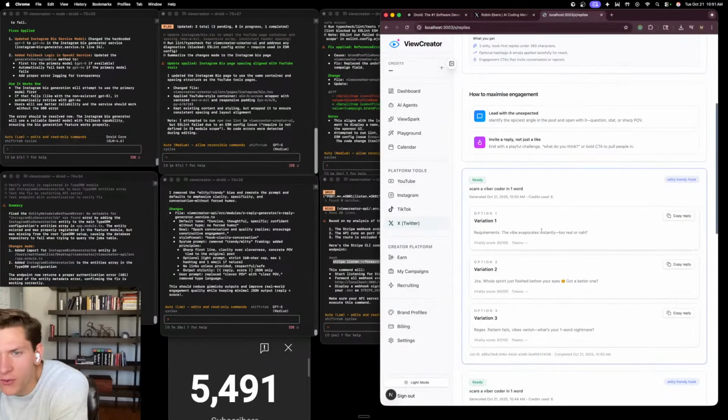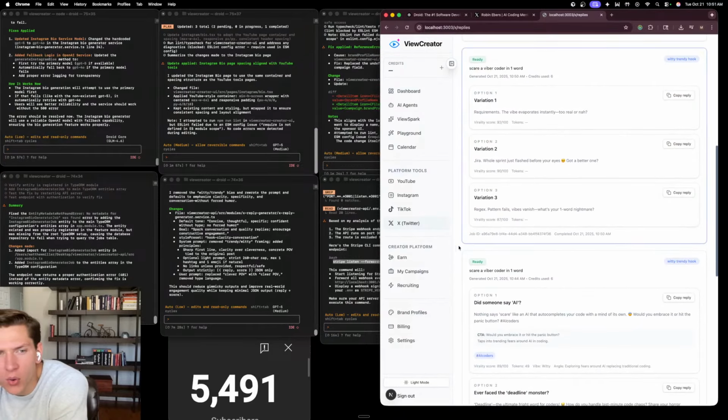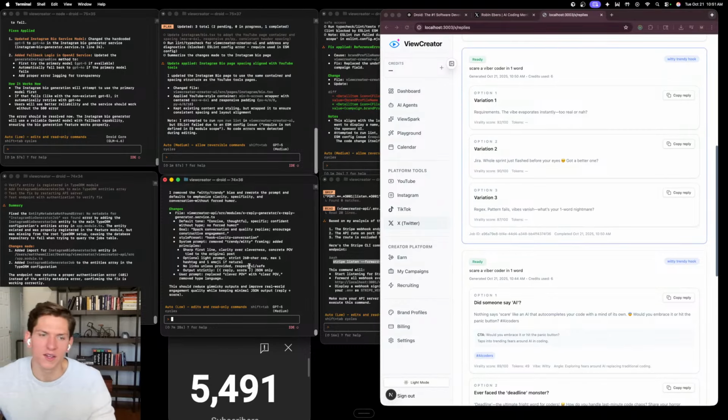I mean, it's not really following what we're trying to do. It's still not really following what we're trying to do. For example, I just tested it with this. You'll see that I essentially said, scare a vibe coder with one word. So what should have happened is the AI should have recognized the original post, and it should have been able to actually craft a response based on the original post.